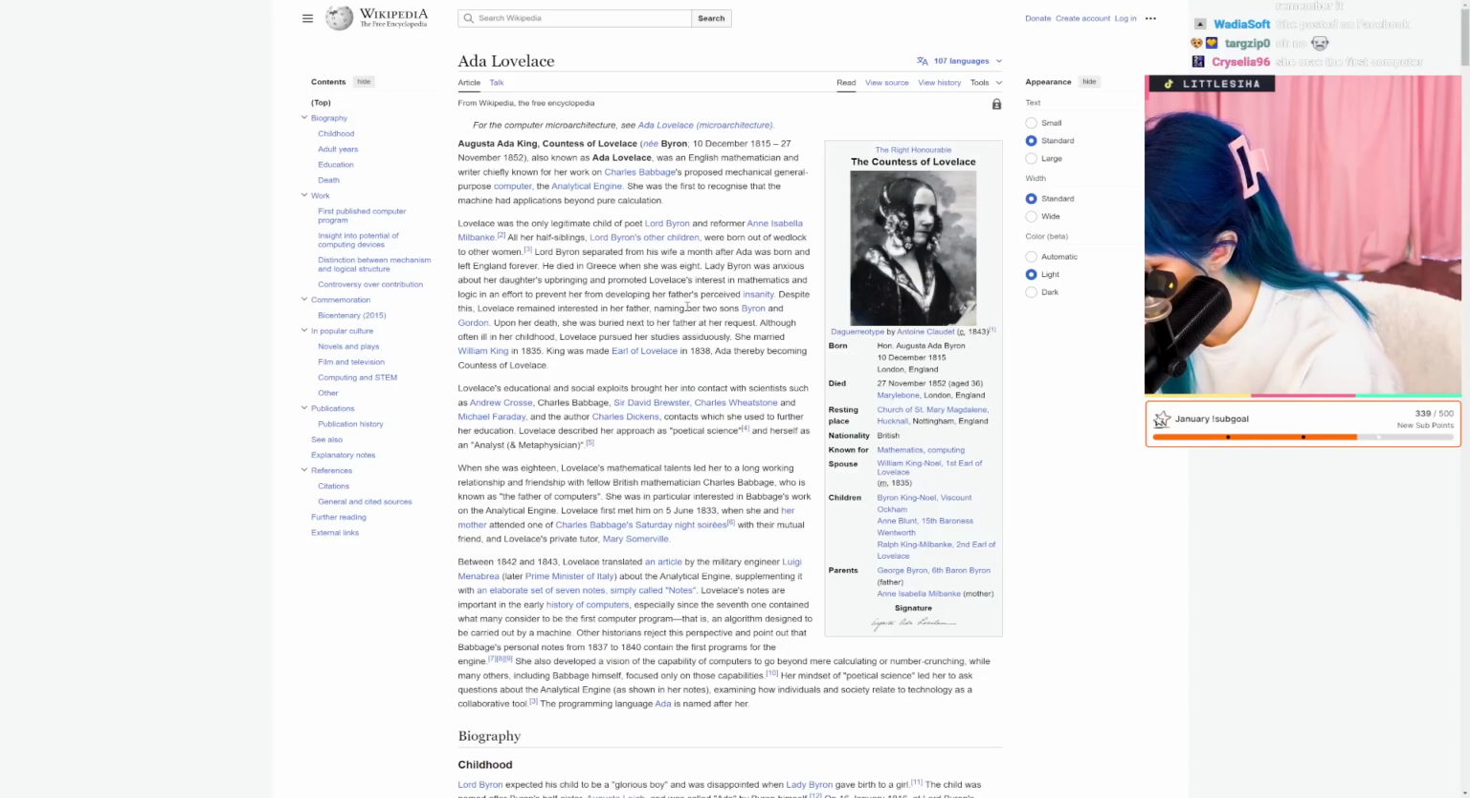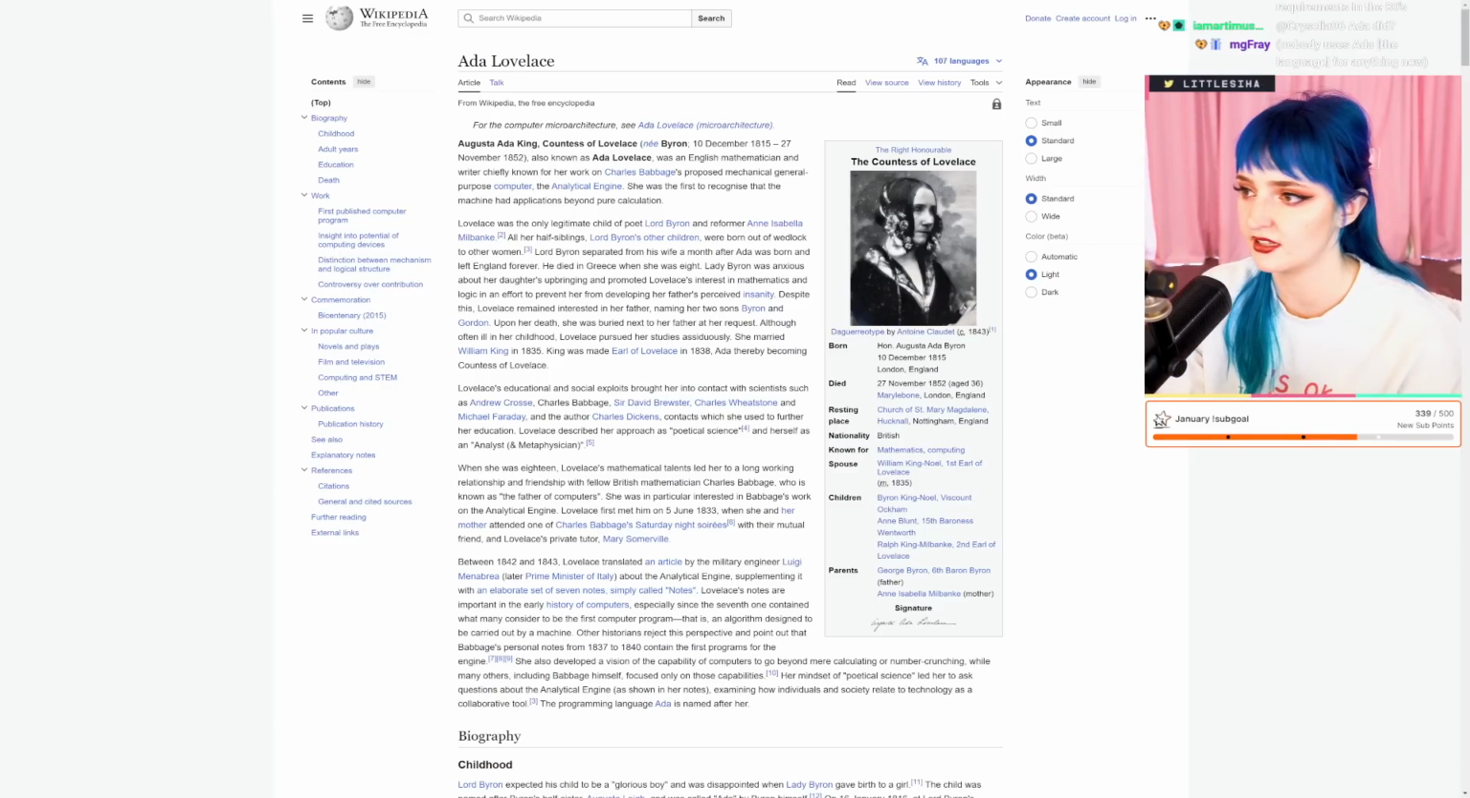First to recognize machines had more than just... I'm writing this badly. Applications for calc. Good enough. Let's get back to the lesson.